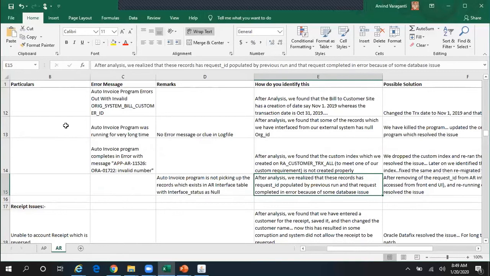So we picked up the request ID and went to the FND concurrent request screen to find out what the problem was with that particular request ID. That request ID was an earlier run of our AutoInvoice program, and it had completed in error with some database error. Nobody realized that. So we removed that request ID from the AR interface table, and after removing the request ID, the AutoInvoice program was able to pick up these records. So whenever the AutoInvoice program is running, you should ensure that all the records in your interface table which have the interface status as null, and which you are expecting to be imported, have the request ID as null.